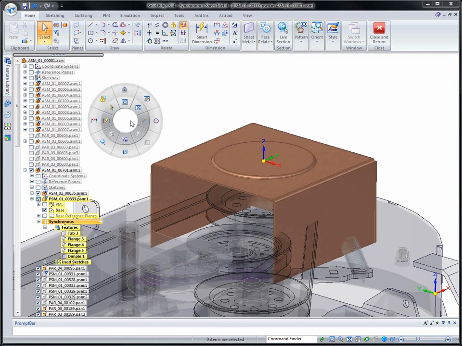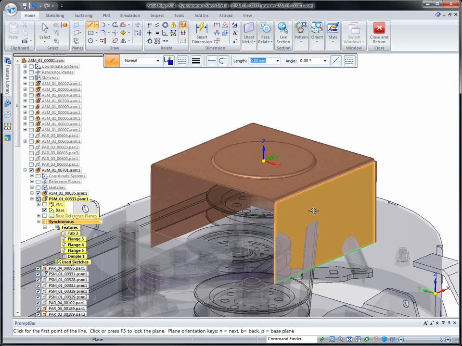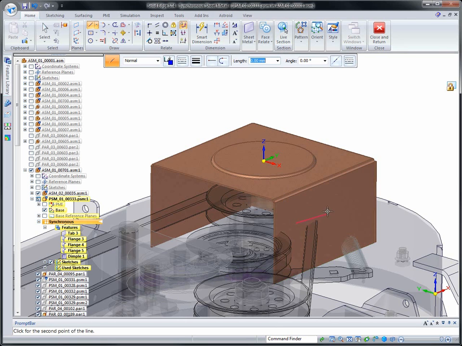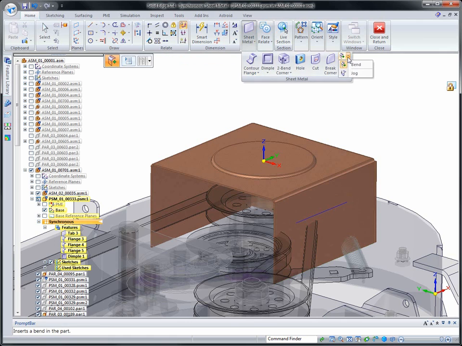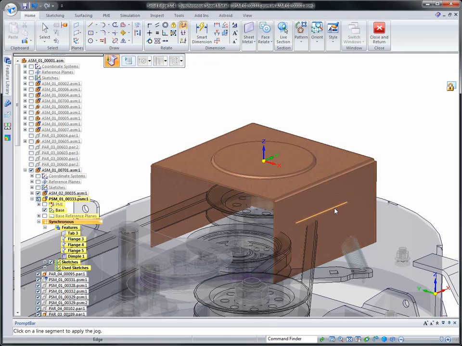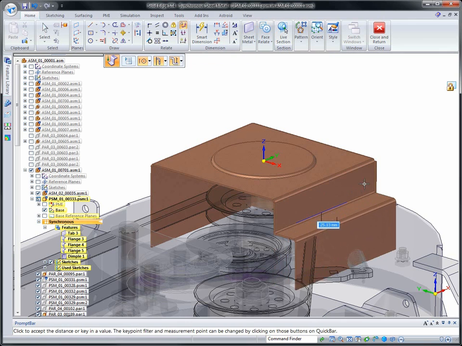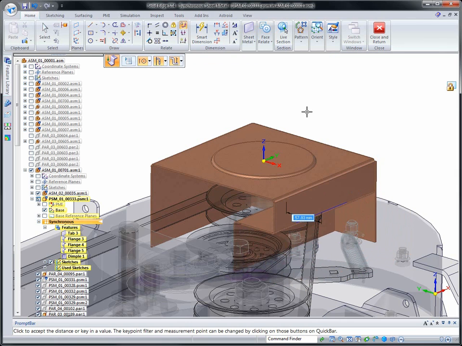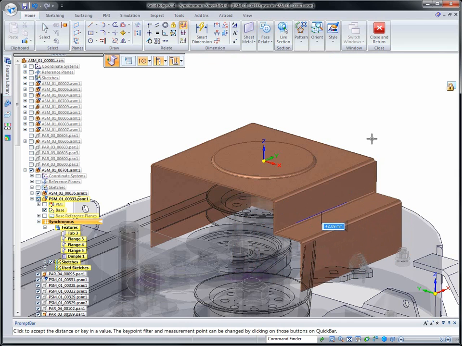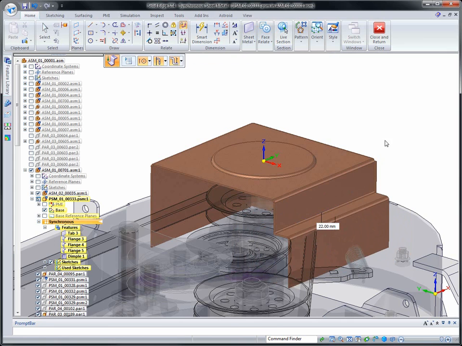To fix our interference problem, we can add another process-specific feature of a jog to our part. To create a jog, we simply sketch a line and then run the jog command and specify which side of the material we wish to jog. We can jog it inside or we can jog it outside by just positioning the cursor.